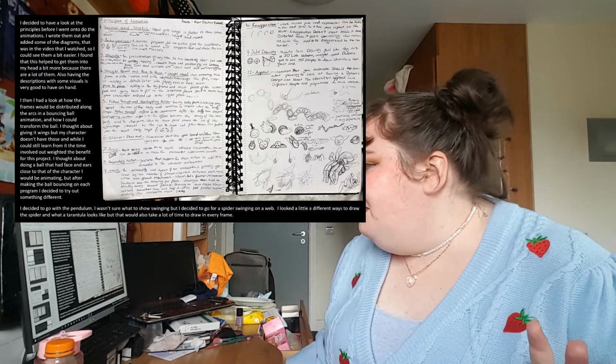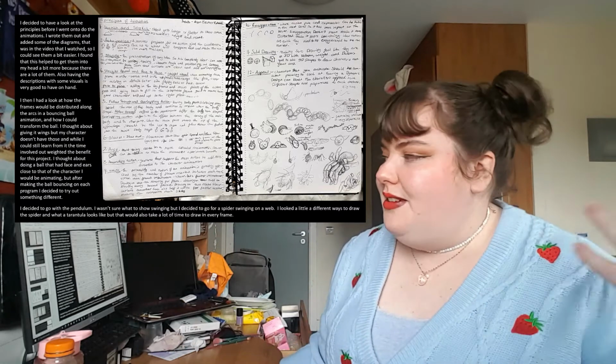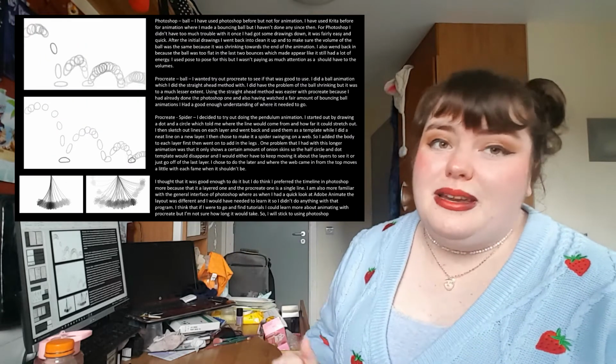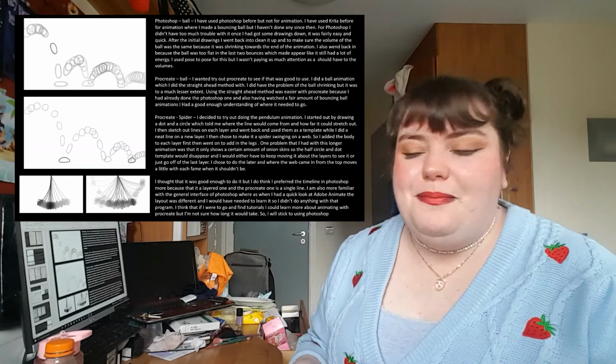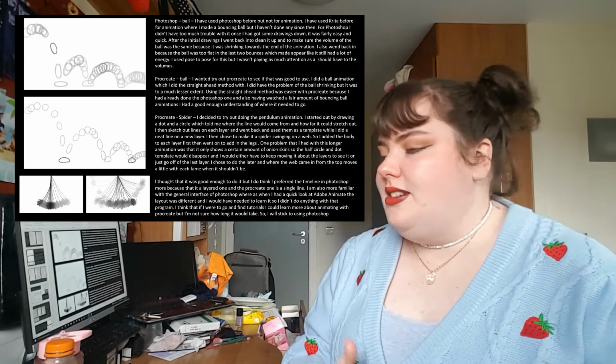Then I have text about what I did, why I chose the pendulum, wanted to do something different, all that jazz. Then I went on, and these are the onion skins of the bouncing ball animations. So we have Photoshop at the top. I talk about how I had an alright time with Photoshop, I didn't find it too hard to do.